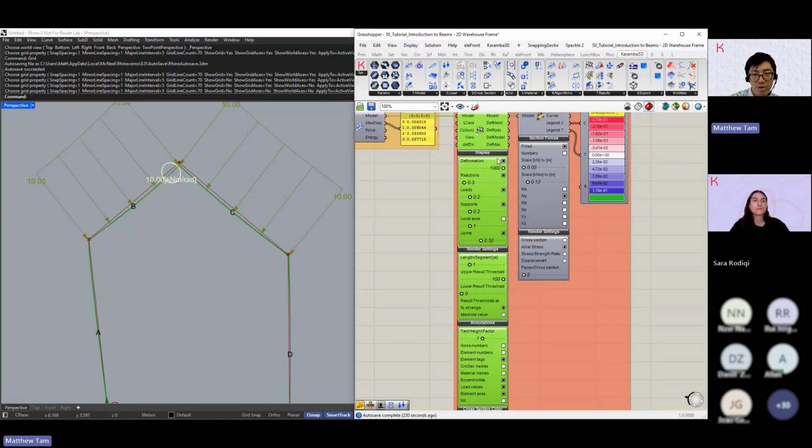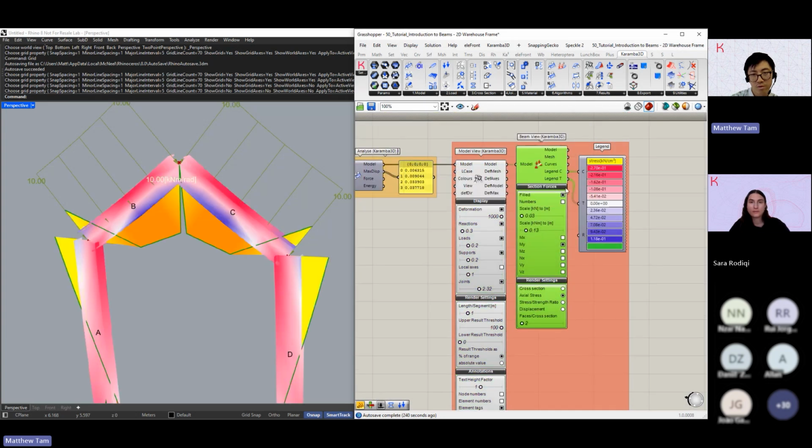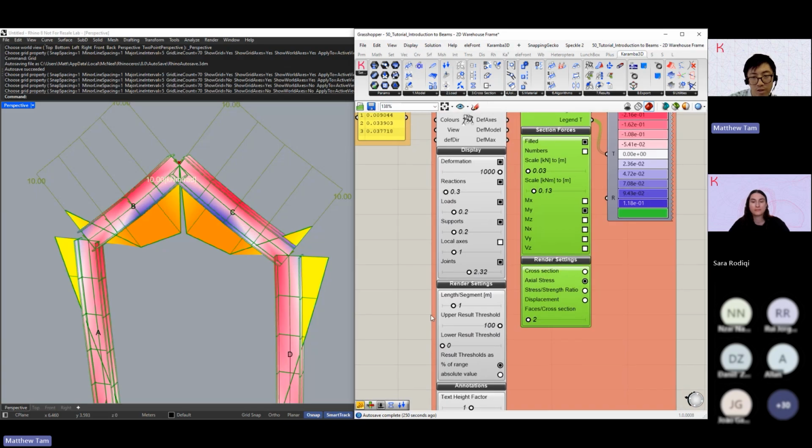When we go to the render settings, this allows us to control settings for the model view and the shell view. And so maybe now what I'll do is turn this on. And if I go and turn on my mesh edges by going to display and preview mesh edges, we can see a bit clearer what's happening here.